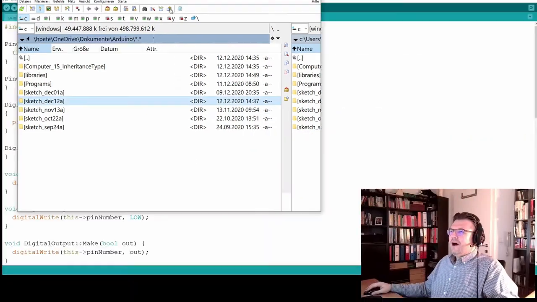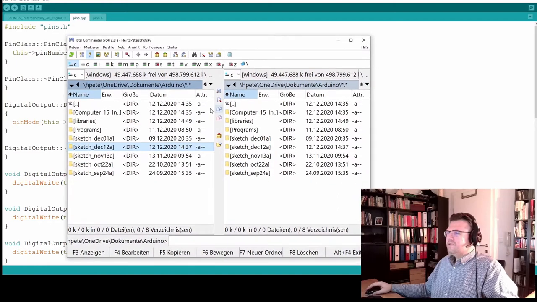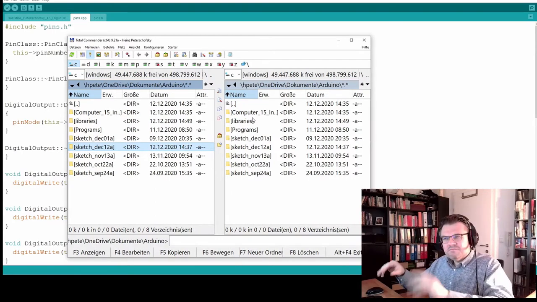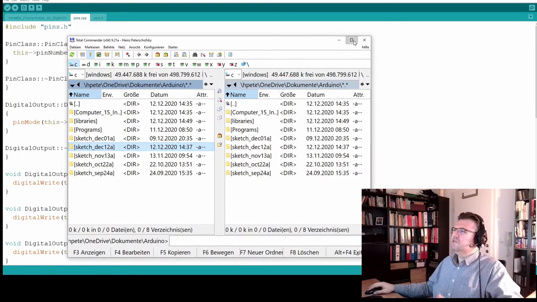Total Commander, I really like this Total Commander stuff here, because I have two windows. You can do it with the Windows Explorer as well. Yeah, I'm very used to this.